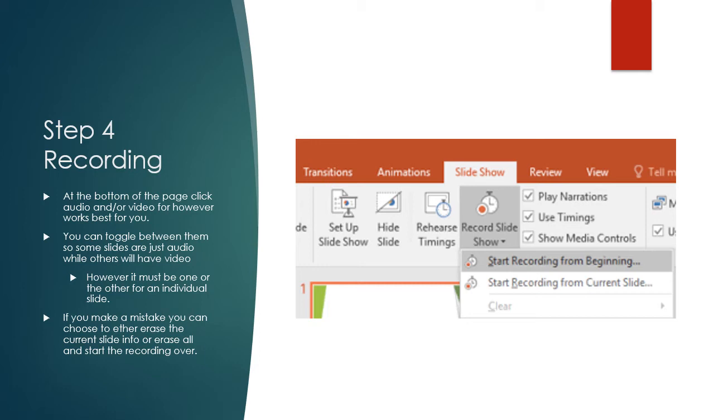Also, if you make a mistake, at the top here, there is a clear button. You can click that, and it will either clear your current slide, which you're on right now, or all of your current slides. You also need to pause or stop the video in the process of doing that. Oh, and by the way, here's your video link, and there's your audio link down here on the bottom.